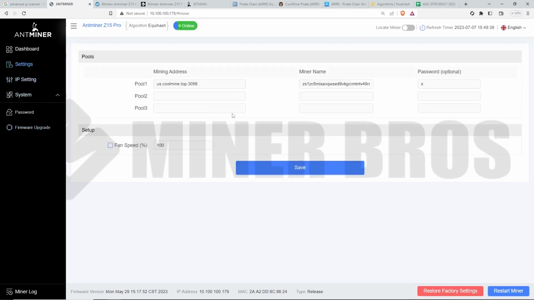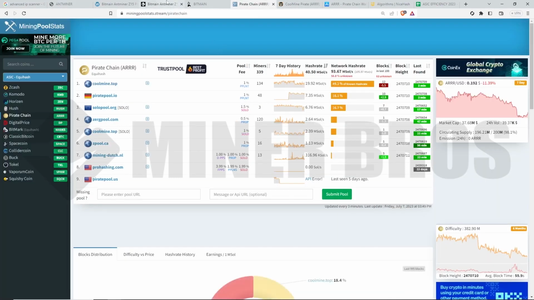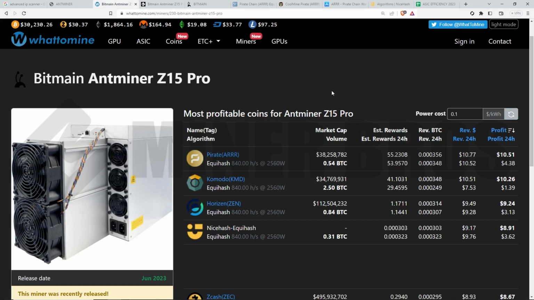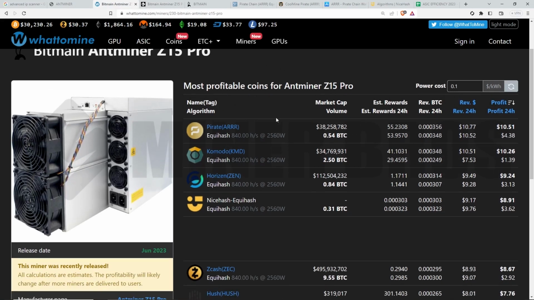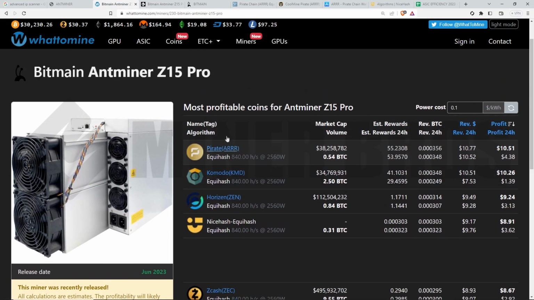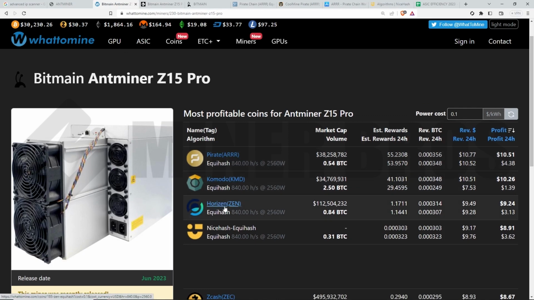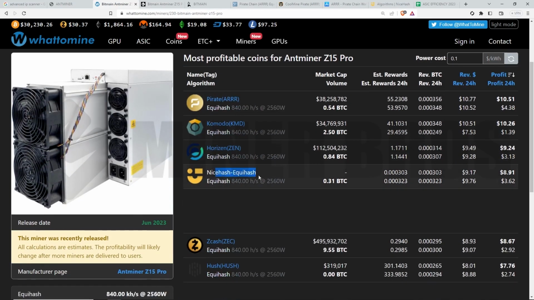Now, the next step is to connect your mining pool that you want to mine to, your wallet address, whichever coin you want to mine to, and the password. So there are a couple of different things here to look at. There's a bunch of different mining pools out there. There's also a bunch of different profitable coins out there to mine. Depending on which coin you want to mine, you're going to need to figure out which wallet you're going to download to mine said coin. So whether that is Pirate Chain, Komodo, Horizon, or maybe you want to mine to Nicehash.